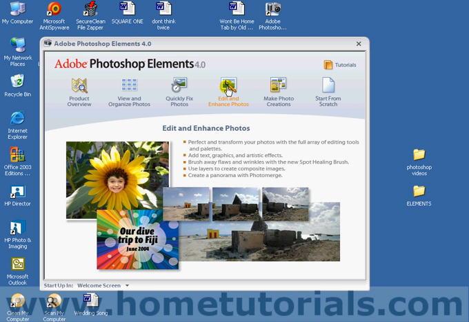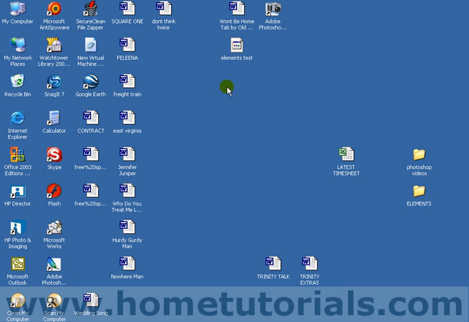It's where you store a variety of different things. So let's go into Edit and Enhance Photos.